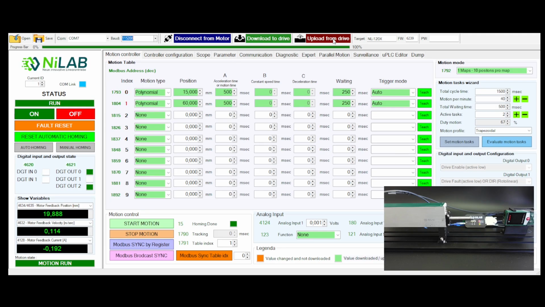In this same area, the drive's identification information is displayed, such as the type of connected motor and the installed firmware version. An additional field is available for enabling advanced features like Expert Mode, which is reserved for configuring low-level parameters. A progress bar indicates the real-time status of data transfers to and from the drive.